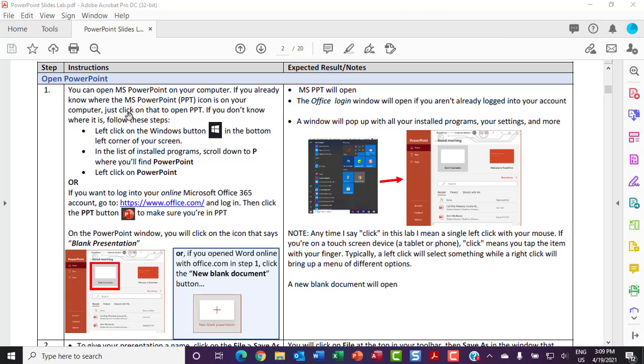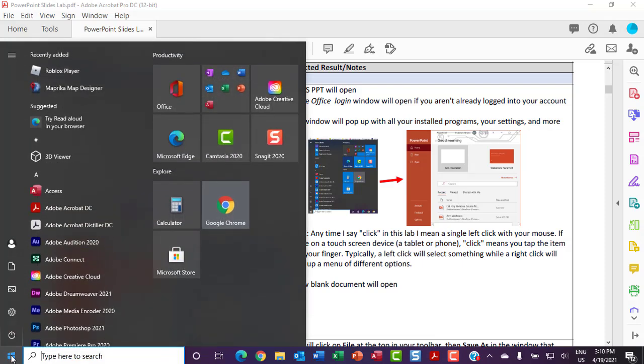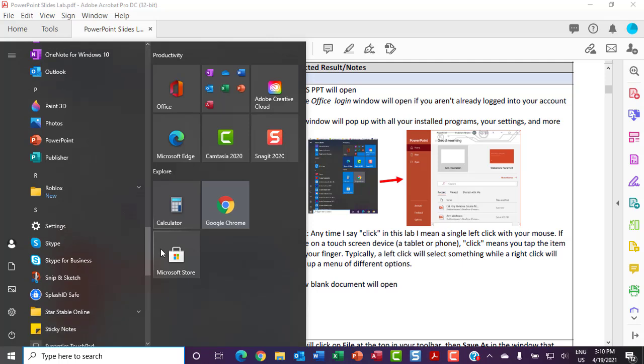So the instructions say that you're going to click on the Start button, which is right here, this window. You're going to click on that, and then PowerPoint itself is alphabetized under P for PowerPoint, not M for Microsoft PowerPoint. So you're just going to left click and hold, drag it down until you find the P's. And right here we have PowerPoint.